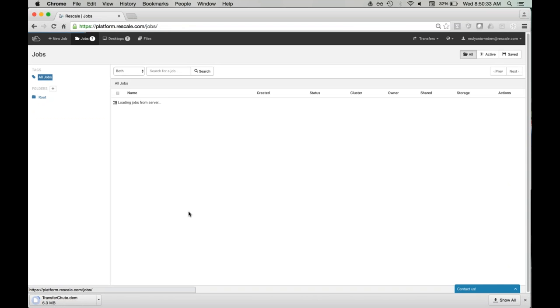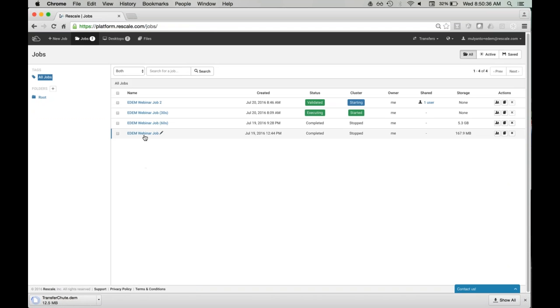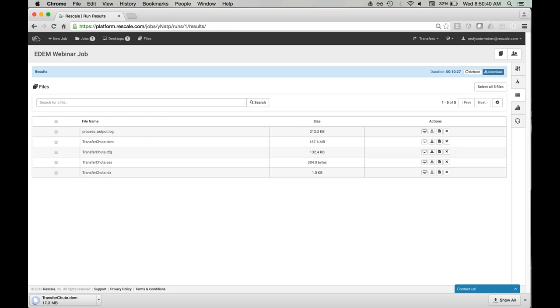Lastly, I would like to show you how to download a finished job. So once a job is finished, your files will be saved to the Rescale data store, and they will be listed in the results section of your job. In this case, EDEM saves out 5 different files, and I can select, for example, the different files that I want to download, and then select the action here to download the files. I can also just download individual files as well as view them in my browser.